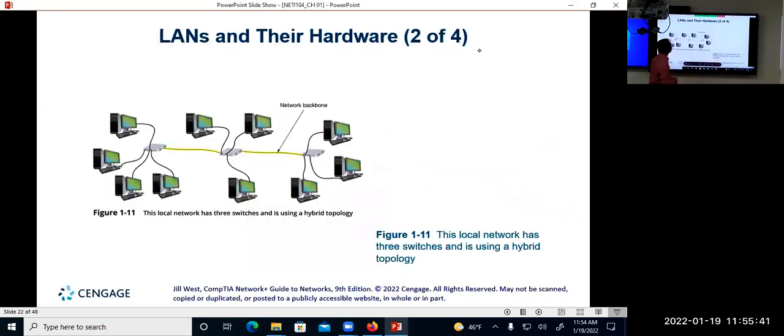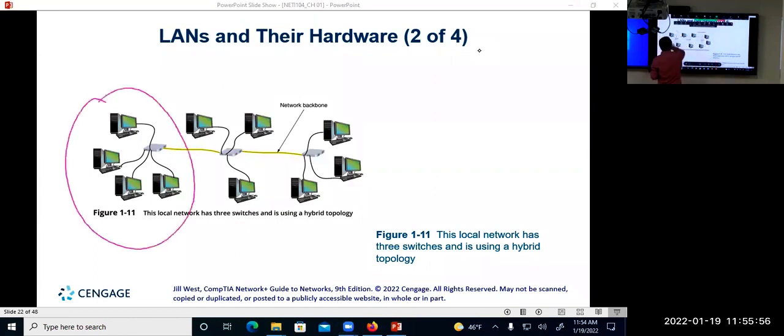Okay, in the case that you have a network that you can expand from one building to another building, you can use more than one switch. Basically, if you have a very small network, you only need one switch to interconnect everything together. But if you want to interconnect multiple computers together, you can use more than one switch. And this one is a backbone network here.